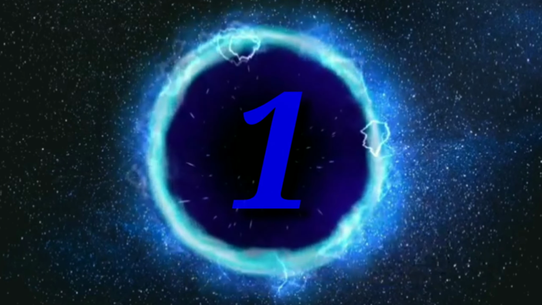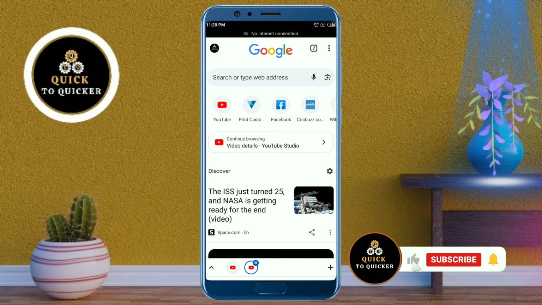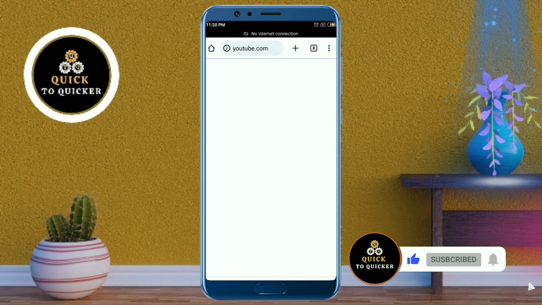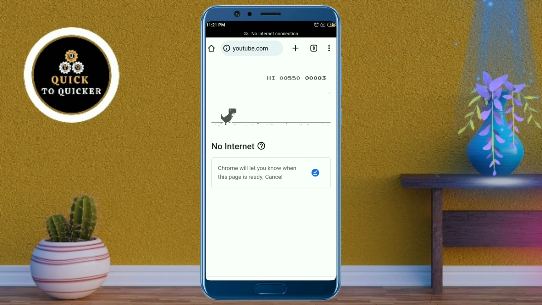Game number 1. Open Google Chrome application. Then here you search or click any object. Now you can see here is no internet. Here you just tap on the dinosaur icon and play the game. It's a good time pass game, and the best thing is that it does not require internet connection to play. The name of the game is Dinosaur Game.